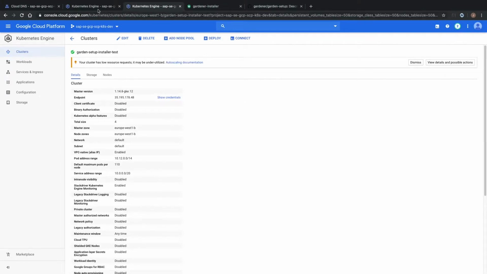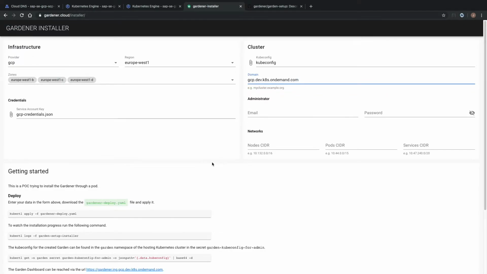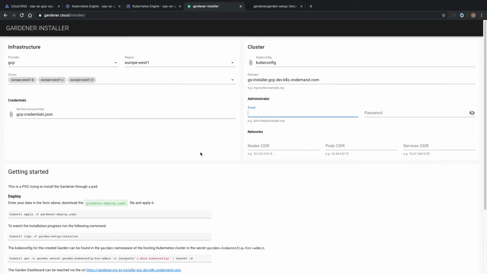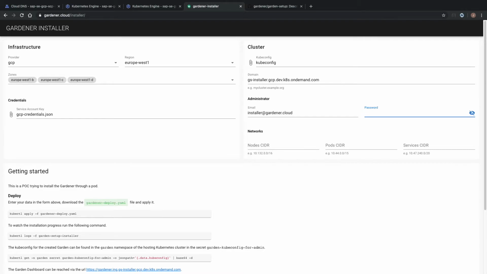So I will just use it and append something before, for example, this. For email, you can choose anything as long as it looks like a valid email address. You won't get any emails there, and it doesn't actually have to be valid. Let me choose installer at Gardener Cloud. Password, choose whichever password you want.